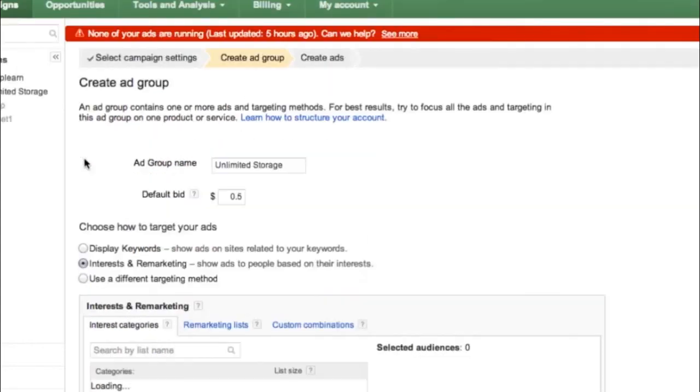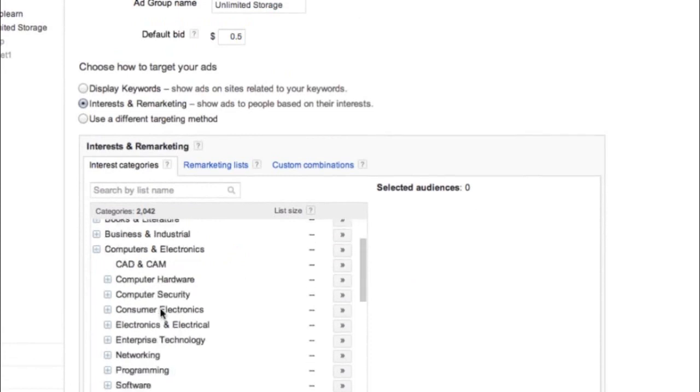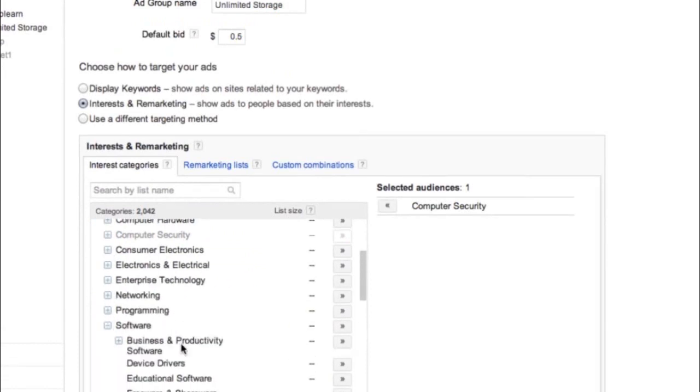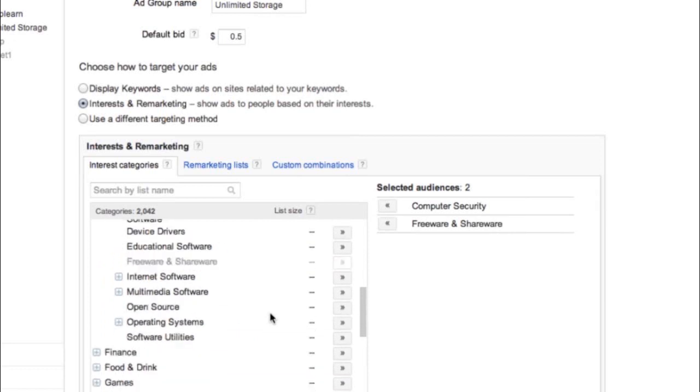Another thing is interest and remarketing. Interest means you can choose the ads to be shown on sites which match the interest which you're choosing. So let's say computer, and under computer and electronics, I want to show to people who are looking for computer security, or people who are maybe looking at software and they are looking for freeware and shareware. Since we provide a 14-day free trial, maybe this will work out well.